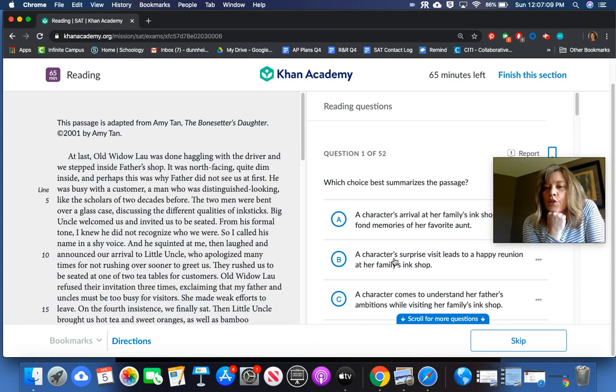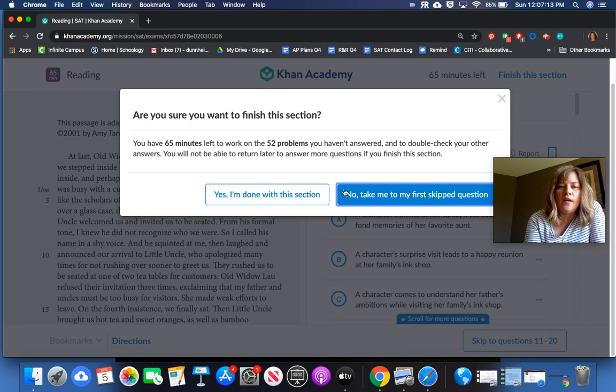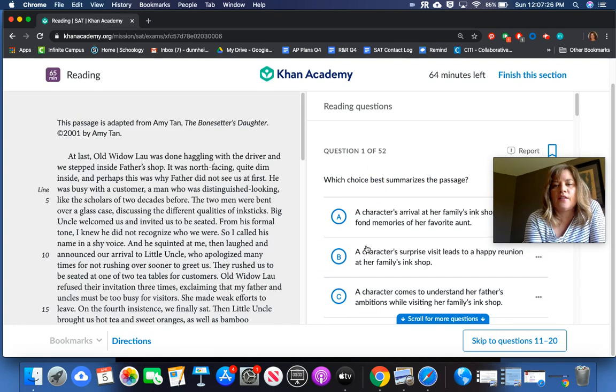So what you're going to do when you finish the section of reading, you're going to think that you're done, but you may have skipped a question. So for example, it says, I'm done with this section, or no, take me to my first skipped question. You can do that and it'll take you back to wherever you skipped a question. You can answer it. Then it'll finish up the reading section and go into the writing section, but it'll say, feel free to pause.